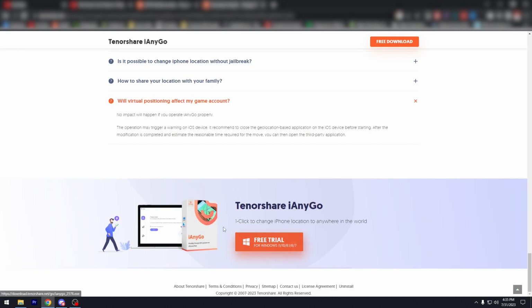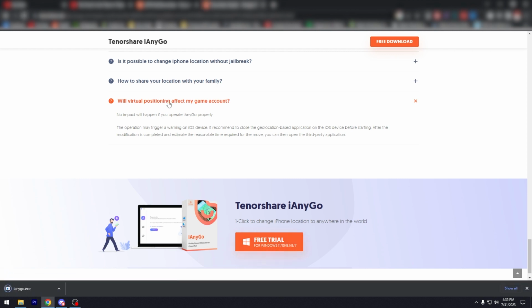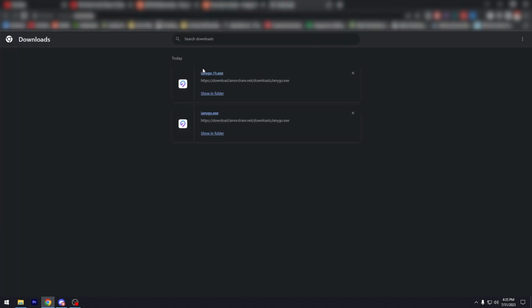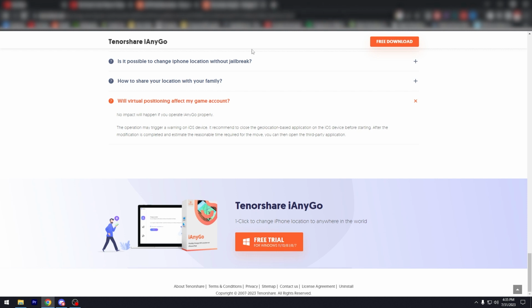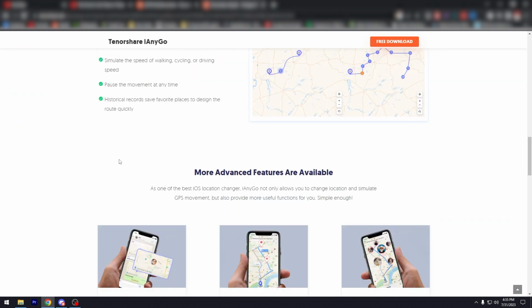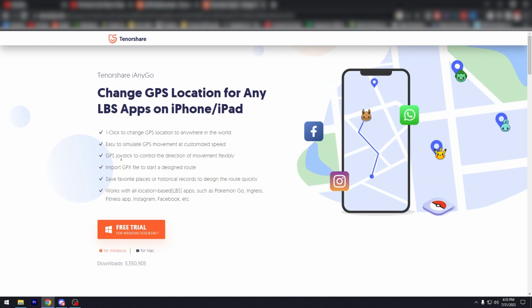And if you click to change iPhone location anywhere, you click on free trial here. As you can see, it's already downloaded. And you can just click on it. The installation process is very straightforward.